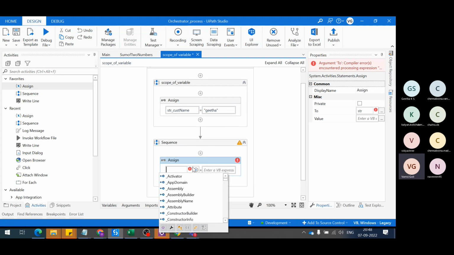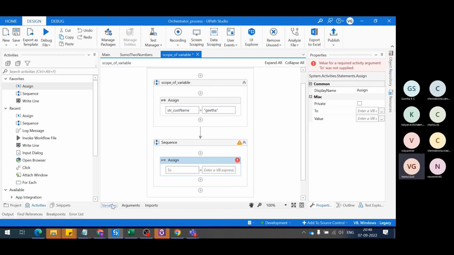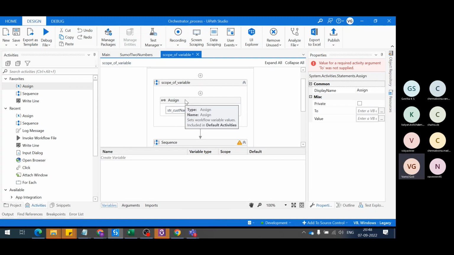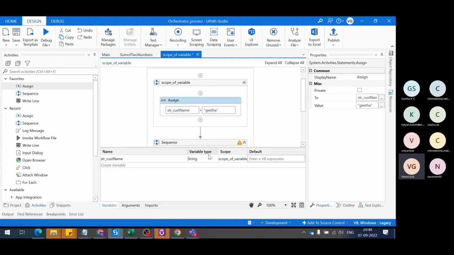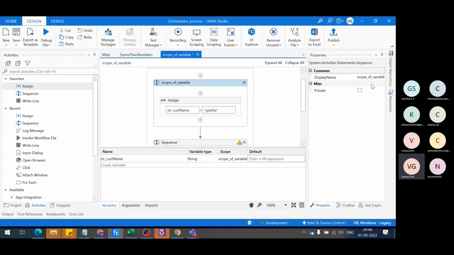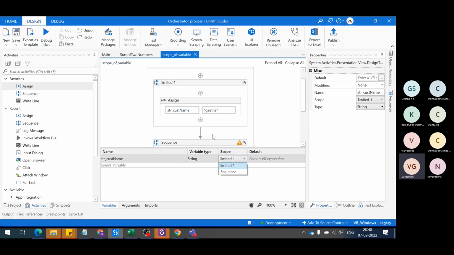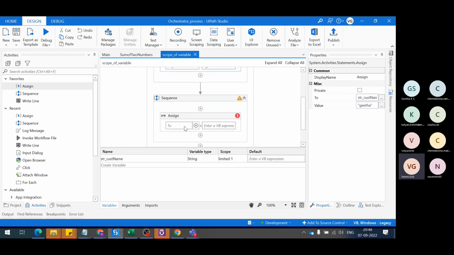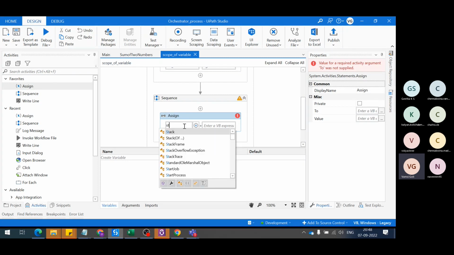The reason is, if you click on that assign activity and go to variables, you see there is a scope. It says the scope is limited to this assign only. It says scope of a variable. Let me change this variable name. See, this particular variable we have created is limited only to this level. If I use this customer name as variable name, I'm not able to access it.